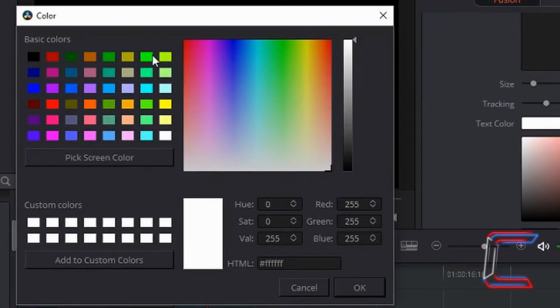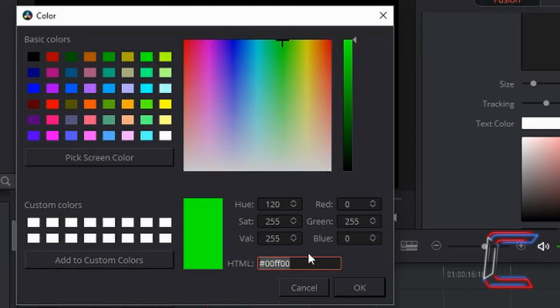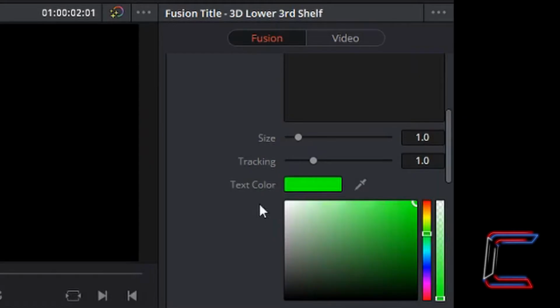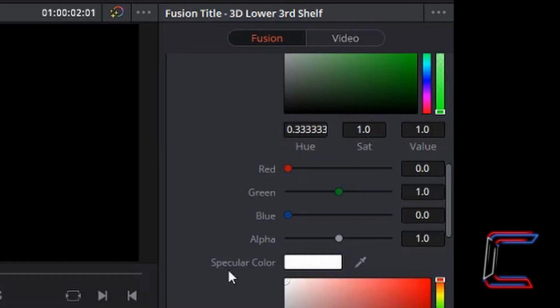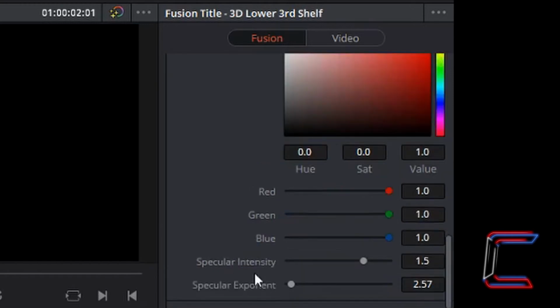In this case here, I'm going to select green. The hex decimal code will be hashtag 00FF00. Click OK. Scroll down in your fusion options further until you get to specular color. Keep this as white and scroll down further until you get to the bottom where you should find specular intensity and specular exponent. At present, the intensity is far greater than the exponent.